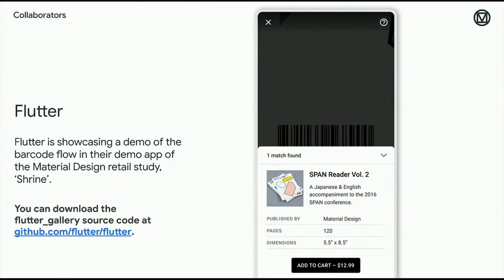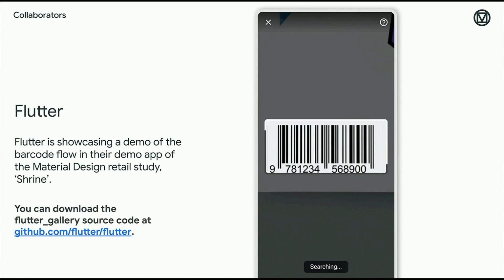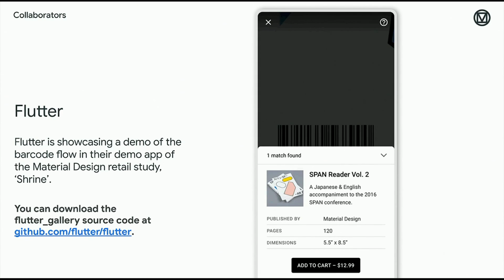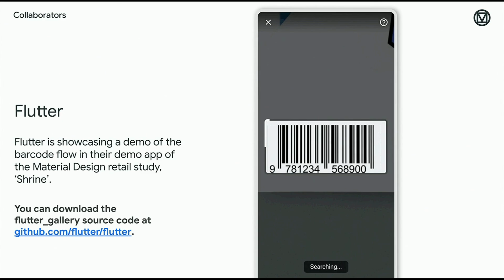Secondly, we worked with Flutter. They have downloadable source code on GitHub where you can see a hypothetical barcode flow. It is using our fake e-commerce app Shrine to showcase what this hypothetical flow would look like, and it's really valuable to see what that might look like in practice.